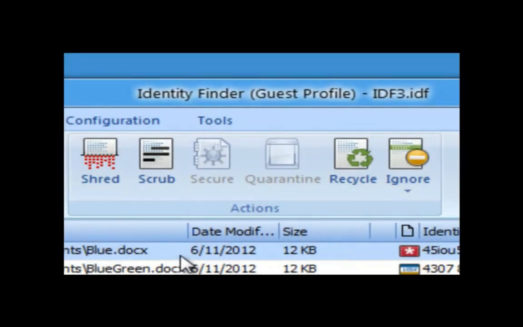Shredding completely destroys the specific file and all of the data associated with it. Shred is great when you no longer need any of the data from that item. Remember that files that are shredded can no longer be recovered. In contrast, scrubbing will only modify the file by replacing the SPI with X's instead of deleting everything.